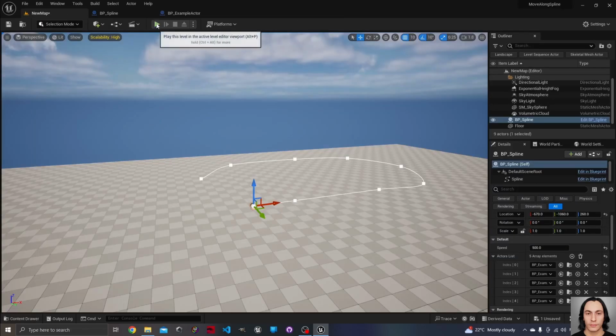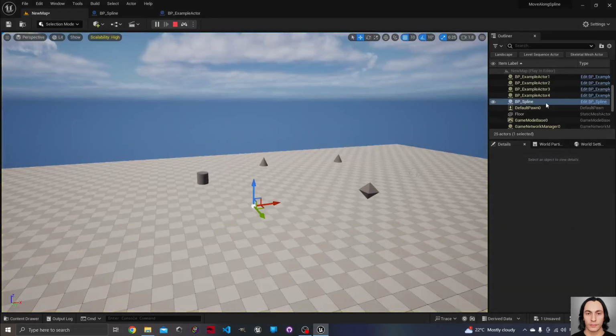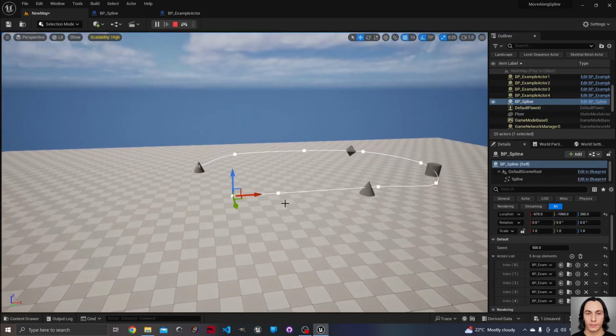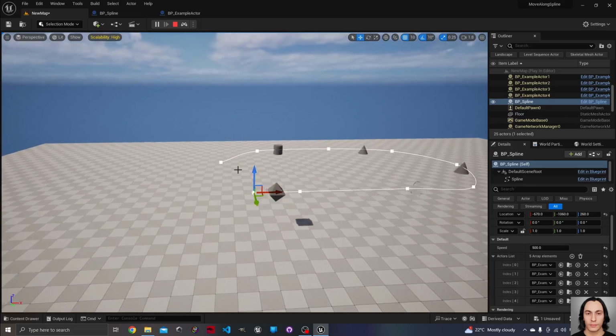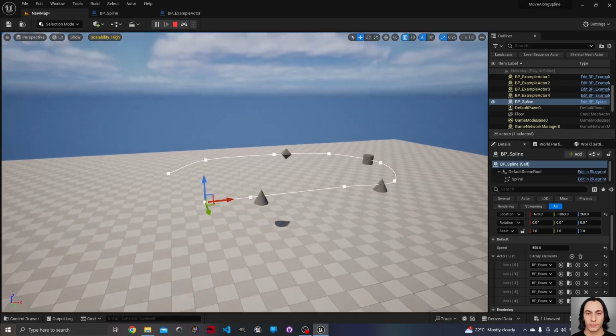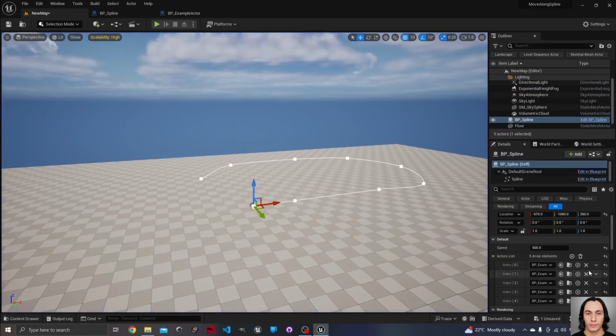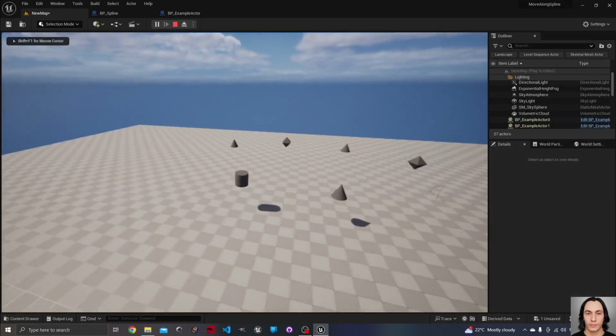And now let's get back here, select the BP spline, and now we see that each time the object gets to the end of the spline, it resets to the beginning of the spline. Let's add more objects, hit play, and that's it.